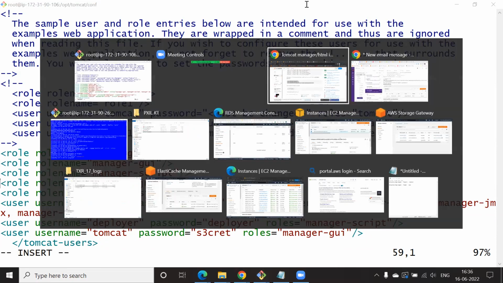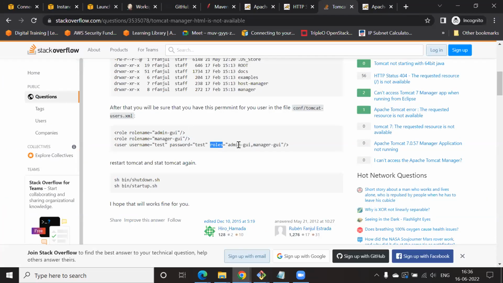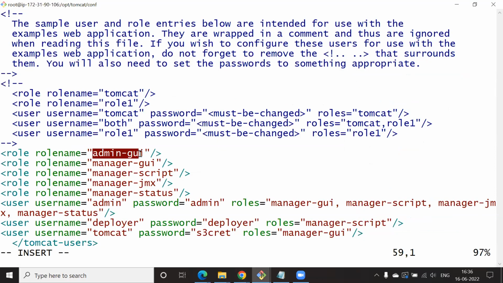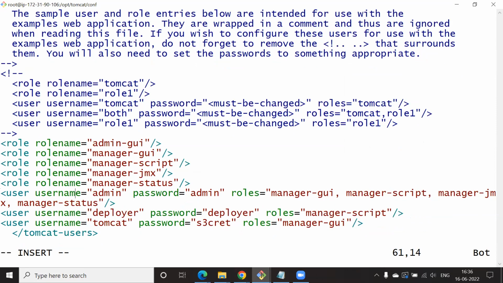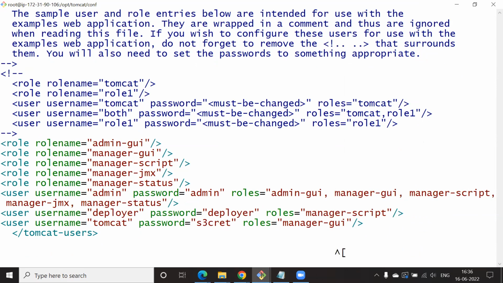Or maybe we need to do this also. Here he is passing the role also. Admin GUI and role, so maybe we need to pass in that line also. Copy those two things: admin GUI and manager GUI. And manager GUI is already there. Just add admin GUI. Yes, yes. Good one. Let's see. So, comma space, yeah. Write and quit.